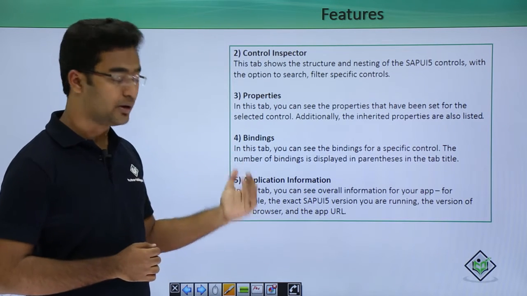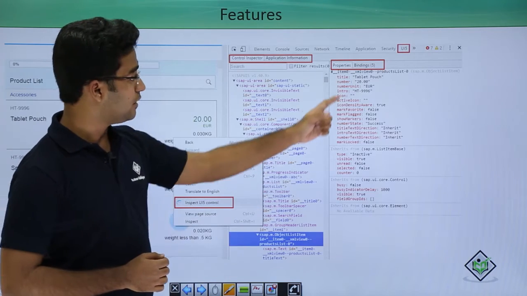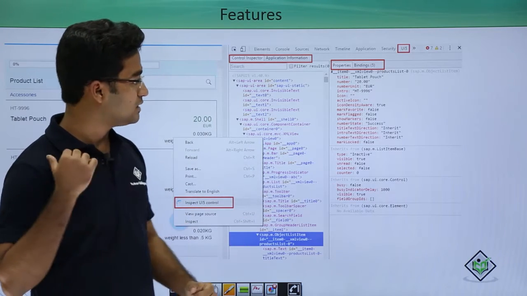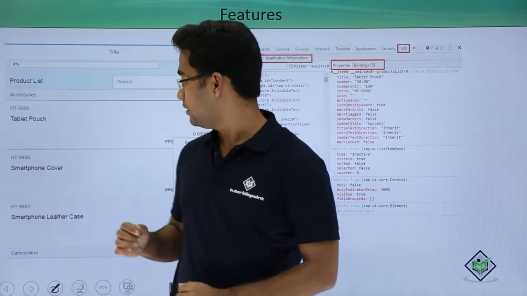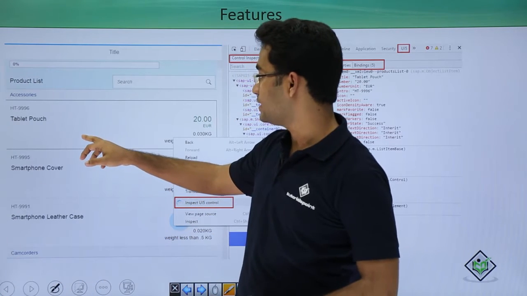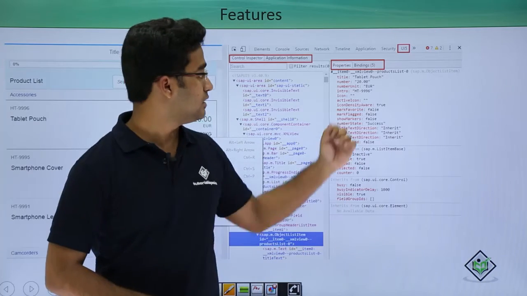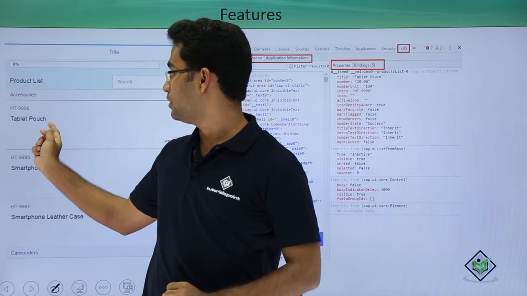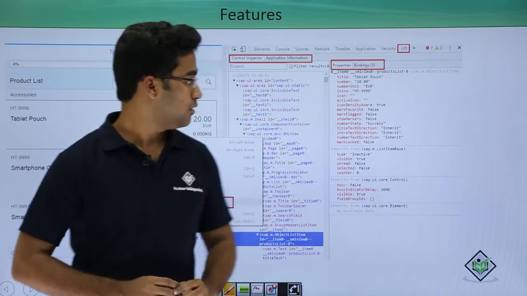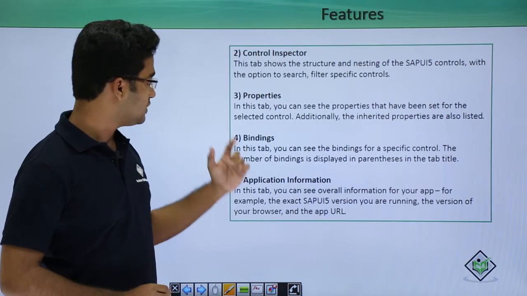Then we have the properties. These are the properties here. So the object list item has this title, tablet pouch. So I have selected this particular object list item, and here if I change the title to something else, this name would be changed. So this was the properties, and next is the binding.